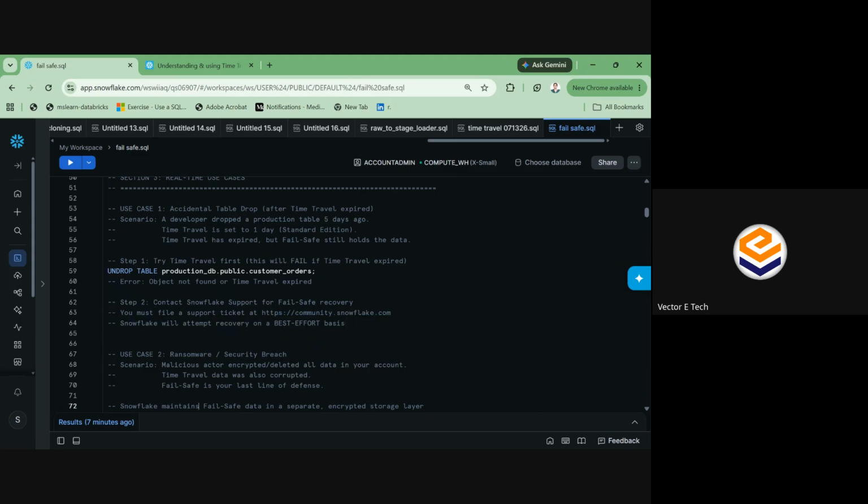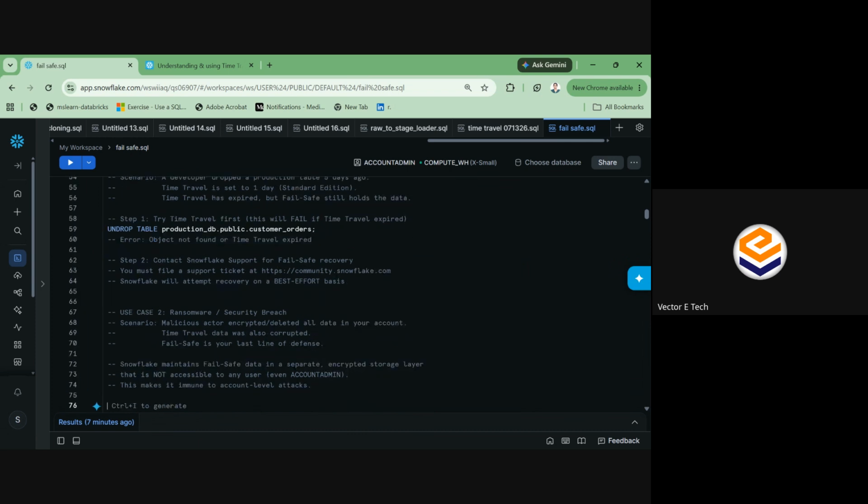Use case number two: ransomware or a security breach happens to our data warehouse. A malicious actor encrypts and deletes all the data in our account due to this security breach. At that time, time travel can also be corrupted. At that time, we use fail-safe. That is the last line of defense for our system.